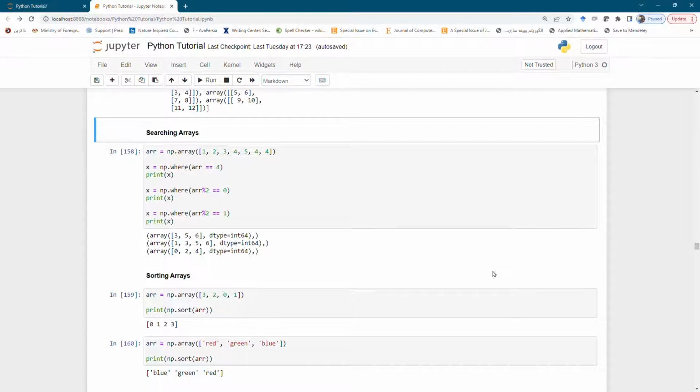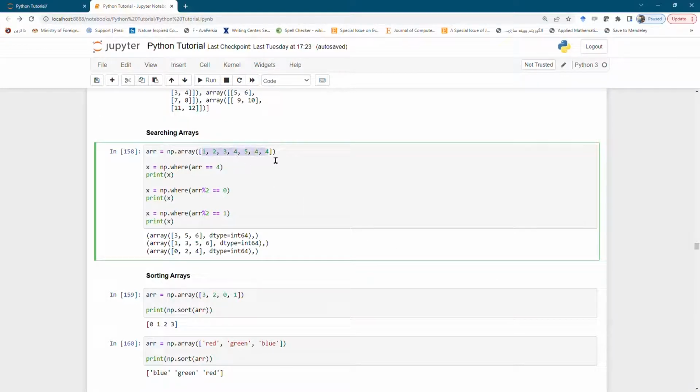Here we are going to talk about searching arrays. In searching, you can search an array for a certain value and return the indexes that get a match. For example, we have one array, 1, 2, 3, 4, 5, 4, 4.